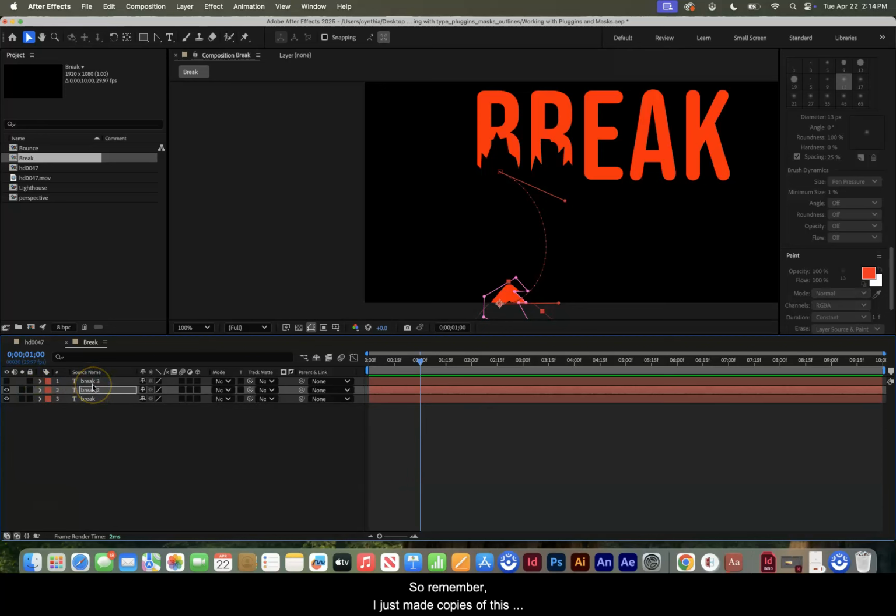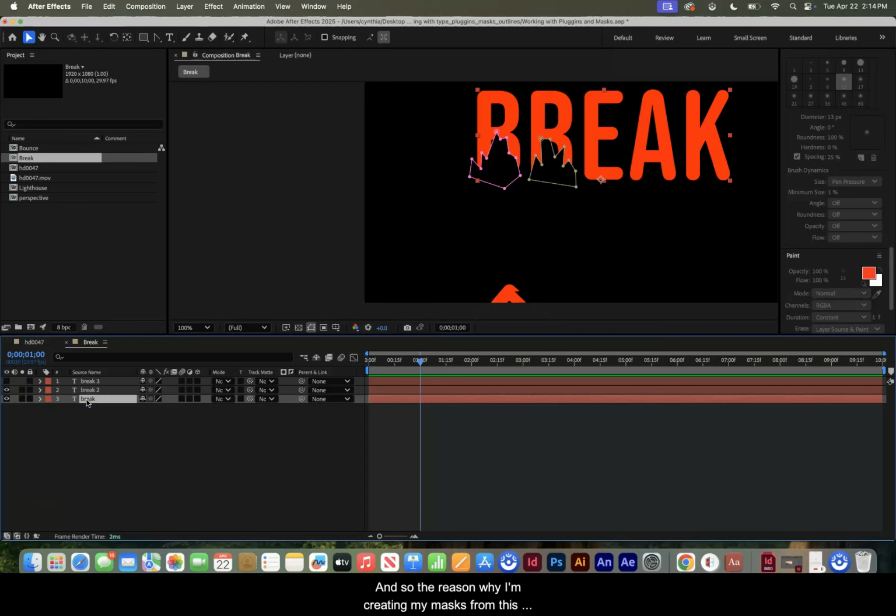So remember, I just made copies of this master layer down here on break. And the reason why I'm creating my masks from this master layer is because I need them all to live on this layer so that at the end of the composition, it will all look broken. Does that make sense? So that's why we're copying and pasting that and then just taking out what we don't need and making modifications to what we do need.